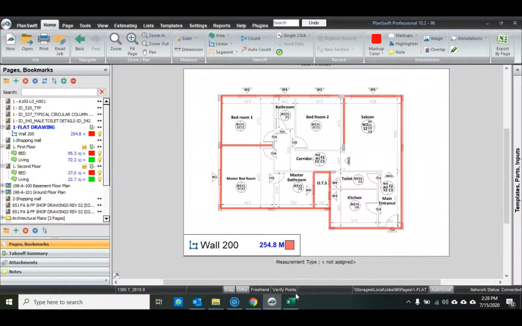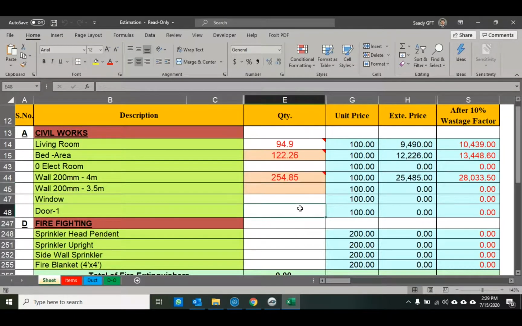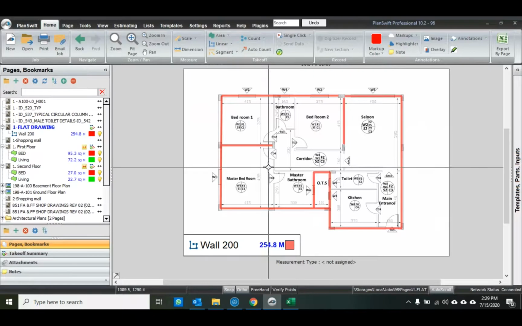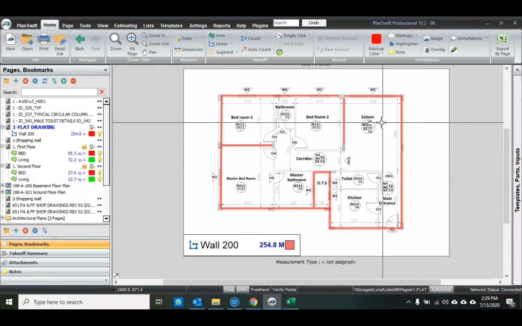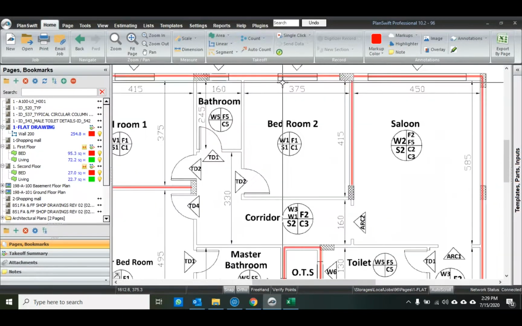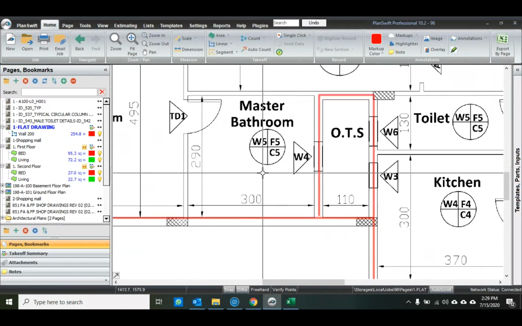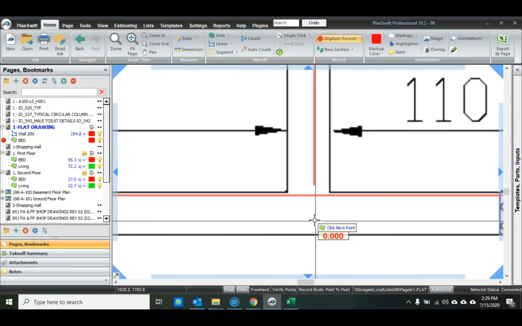This is the total quantity, and it's already in the Excel sheet. So either you want to do it in a separate page, it doesn't matter. Or let's say you have an area here, this area, that we have done before already. Just press this button, it jumps.